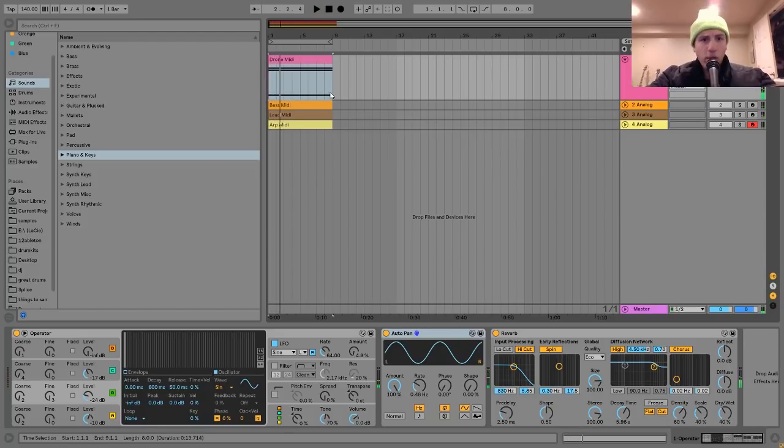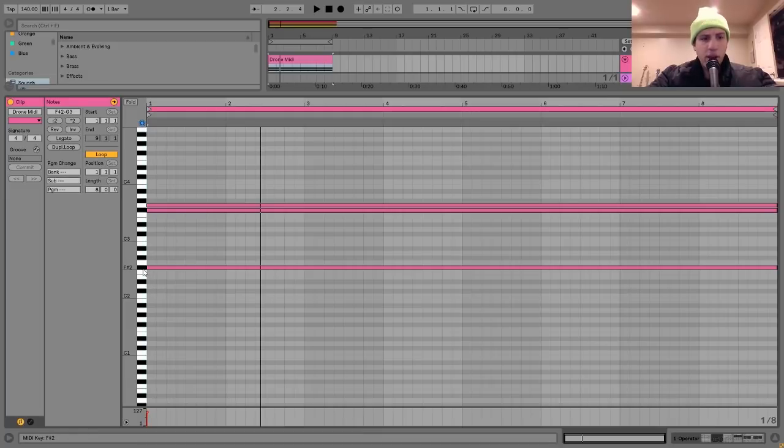So the notes on this, basically what I have it doing is it's playing F sharp, and then it's playing F sharp an octave up, and then G, which is a semitone above. And that's what creates that uneasiness. Like that G is kind of sticking out in a weird way.